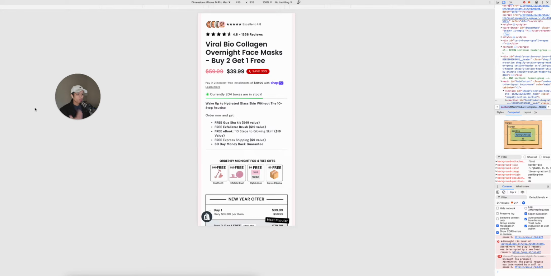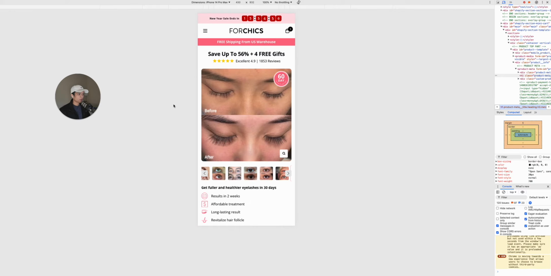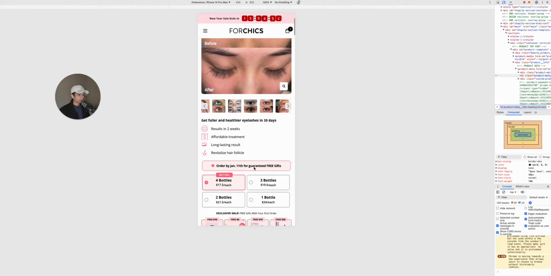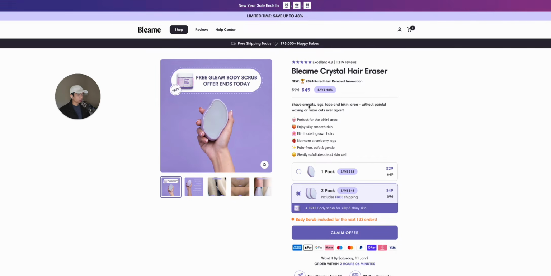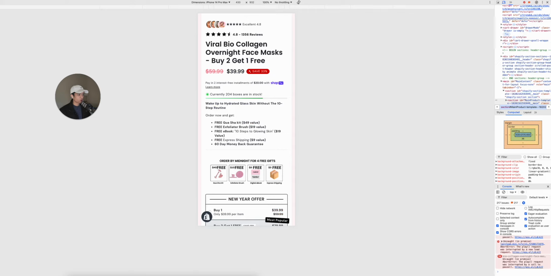So whatever your core value proposition is, insert that as a headline above your add to cart button. Take a look at Forchix: get fuller and healthier eyelashes in 30 days, right? And then they have their benefit-driven bullet points. And going back to Bleem: shave armpits, legs, face, and bikini area without painful waxing or razor cuts ever again. Very obvious desired outcome, usually without a certain failed solution that they've tried in the past.